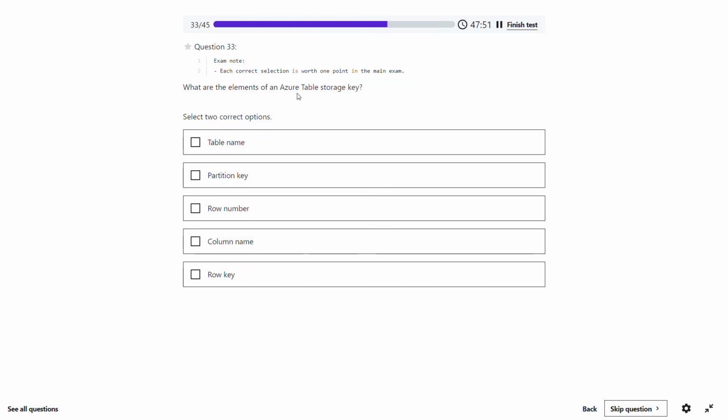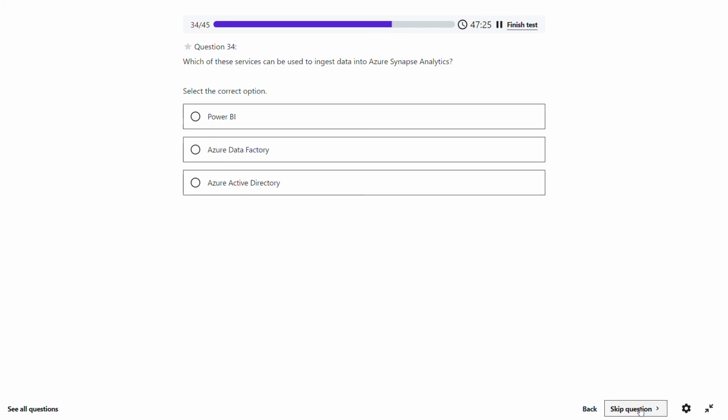What are the elements of the Azure table storage key? Okay, for the table we have the partition key and the row key, because in the table the data is stored in the form of rows, so there is a row key. The table can be divided into partitions, so a set of rows comes into one partition and another set of rows comes into another partition, so there is a partition key as well. Which of these services can be used to ingest data into Azure Synapse Analytics? So Azure Data Factory.